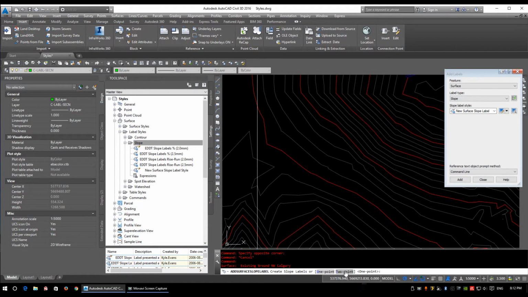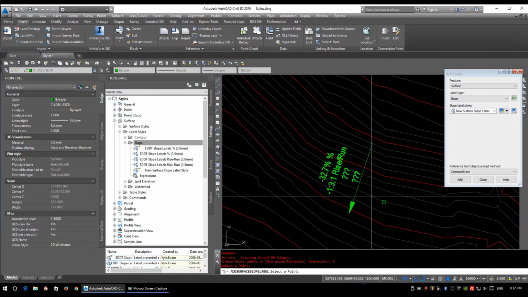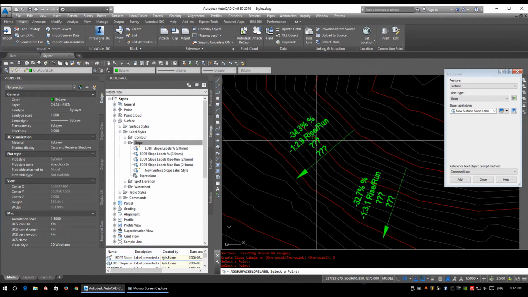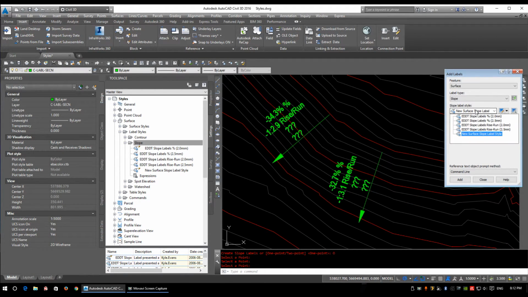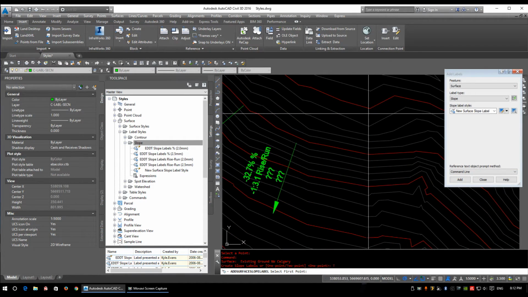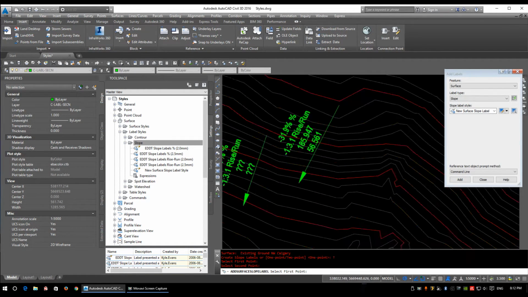Now if you read down here, there's 1 point or 2 point. So I'll show you both of them. We're going to do a 1 point label first of all. And we're going to click where we want it. Now it's not giving us any information, but let's try the 2 point labels. So we'll add it again, select 2 point. Now 2 points asks for a start and an end. So it asks for the start of your label and the end of your label.